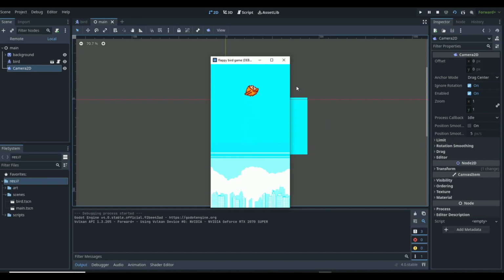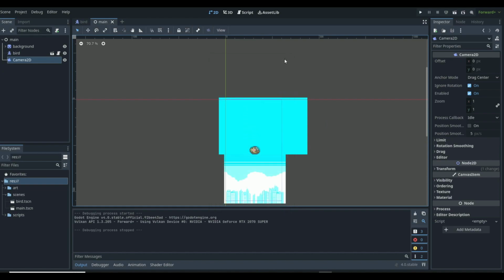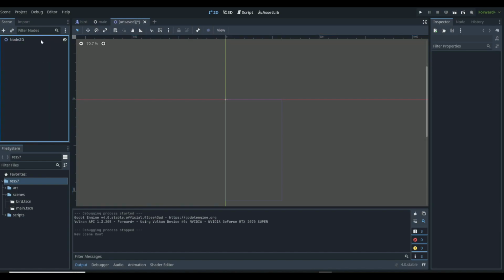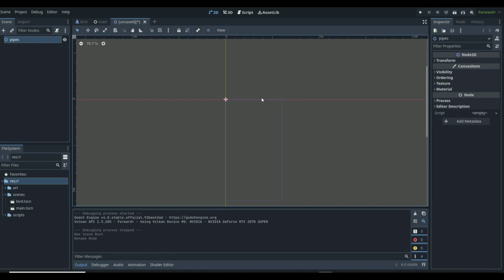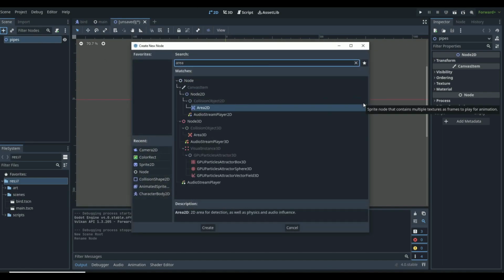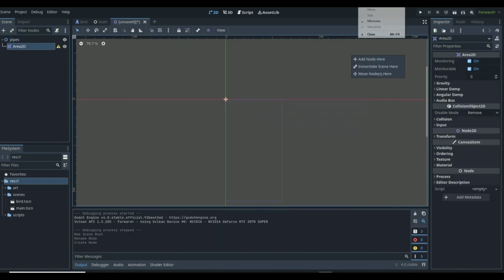The bird flies, but we have no pipes. So to create the pipes, it is actually going to be pretty complex, but I'm going to break it down into a simple way and the easiest way that you can go about this. So we're going to create a brand new scene, and we're going to make a node 2D, and then we can just name this pipes, because this is going to be our pipe, right? And we can add another node to the pipe node, and we are going to have an area 2D.